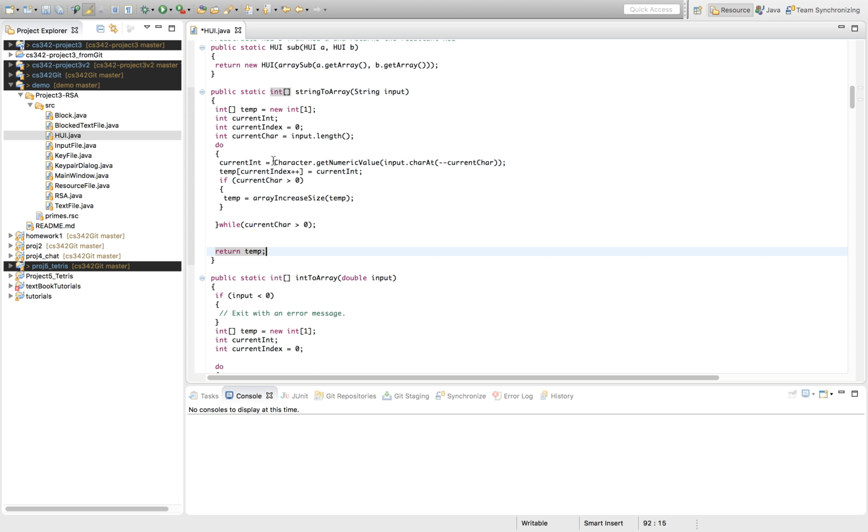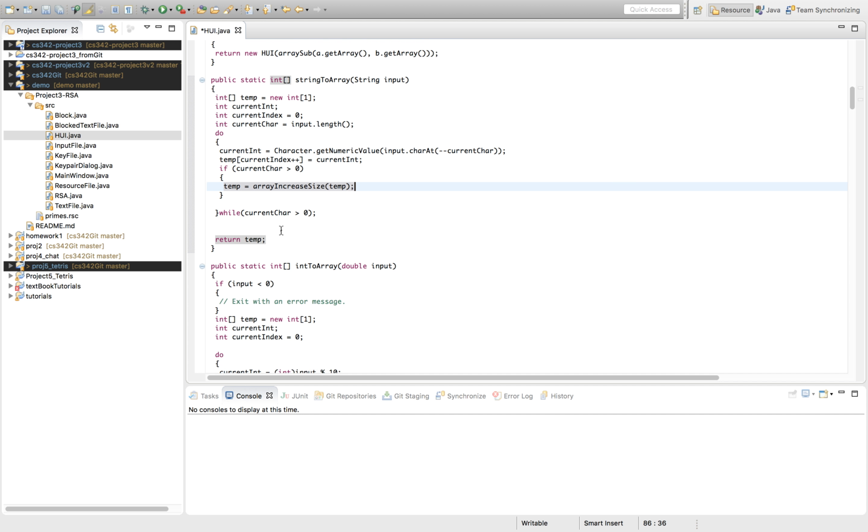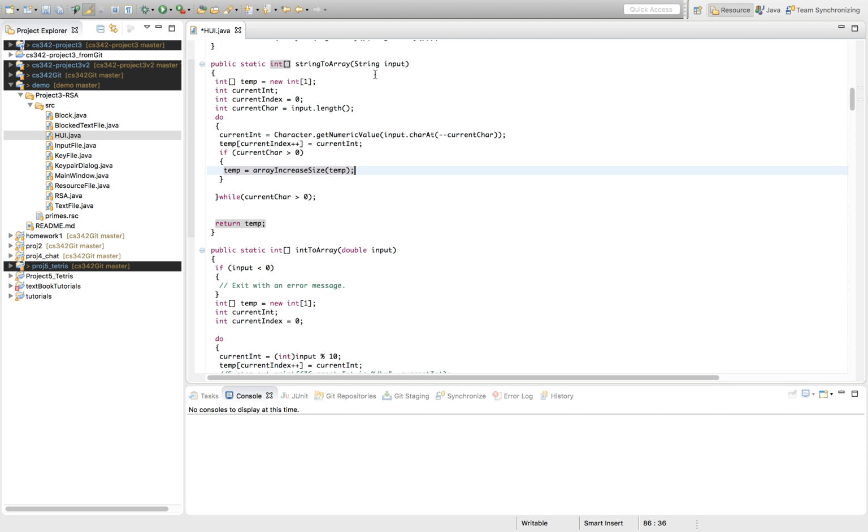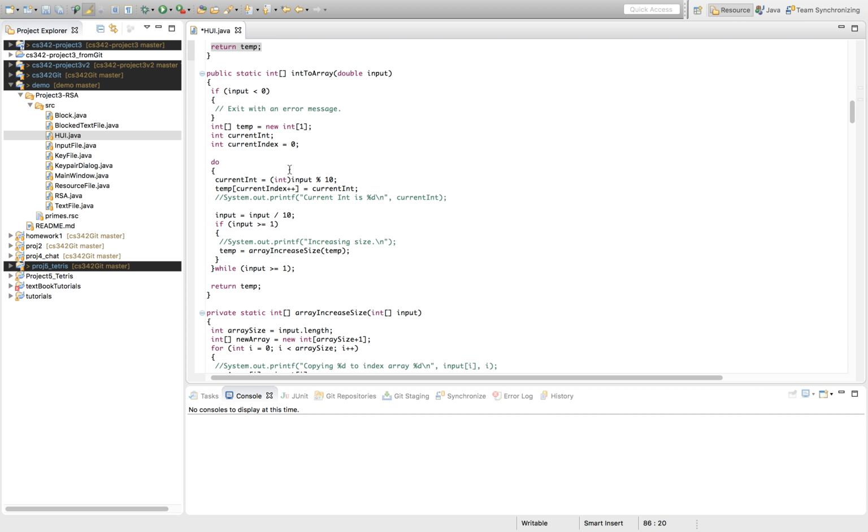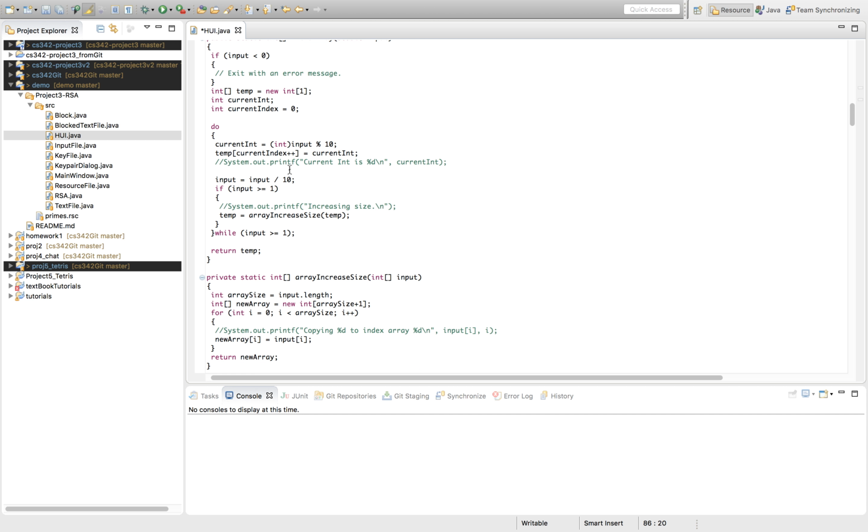So for the current integer, I get the character, I turn it into a numerical value, and I add it to my array. If my current character is greater than 0, I will increase my array size by 1, and I'm going to do this until I reach the end of the string. Array increase size is another function that I created that will increase the size of an array by 1.